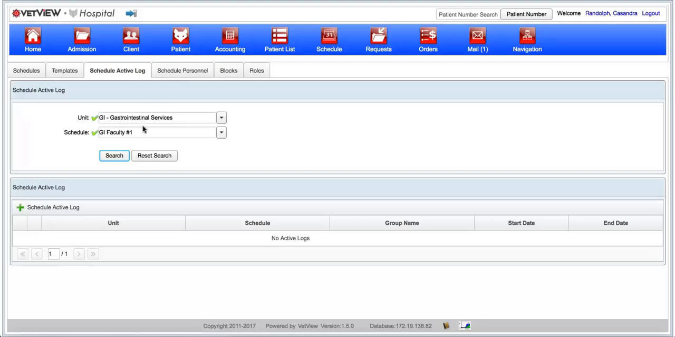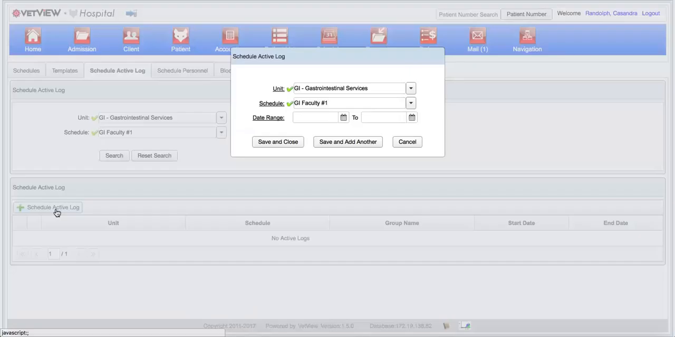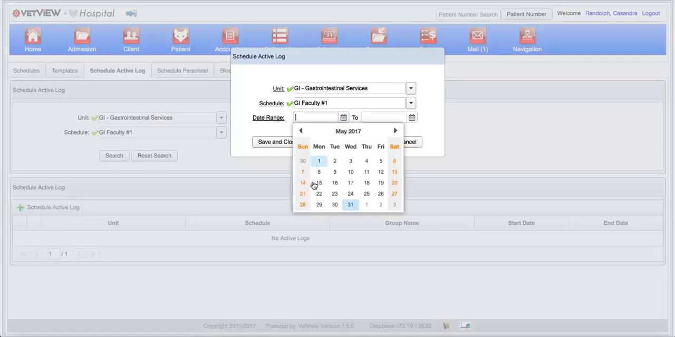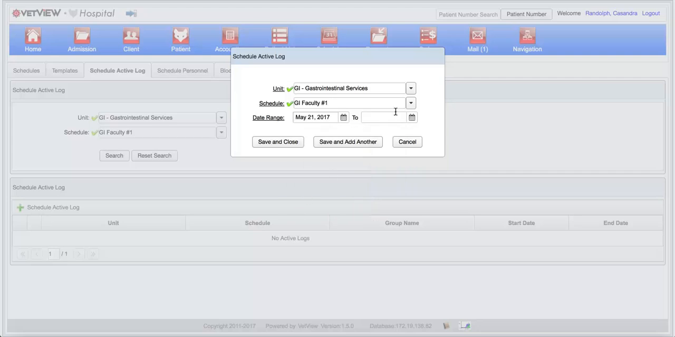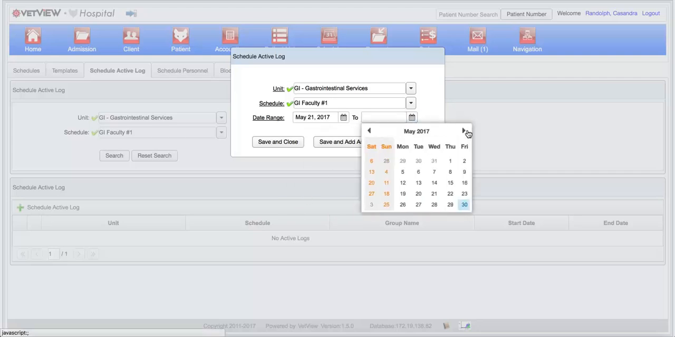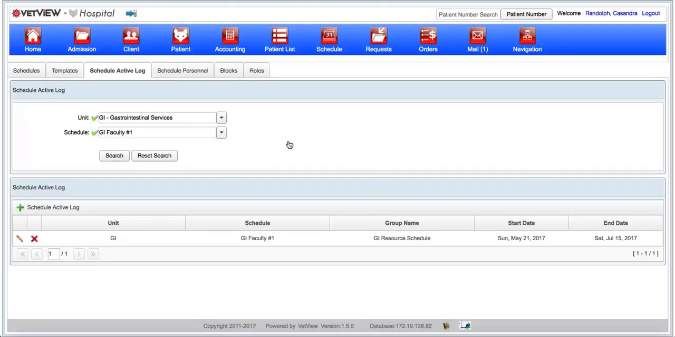But in the case like this, where we've done the generic roles, you're going to go to your schedule active log and you're going to hit the little plus button. And then you're going to turn it on for whatever range is applicable. So right now we're going to turn it on for the entire block that we were setting up. So May 21st to July 15th. Save and close.